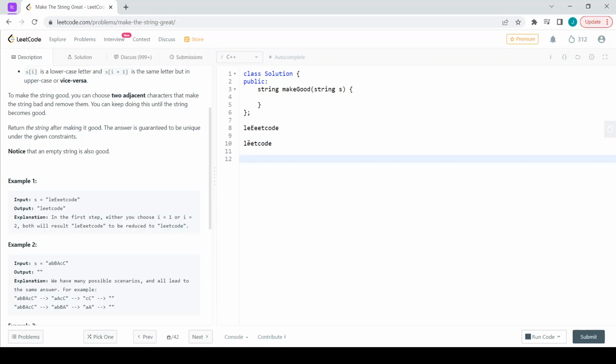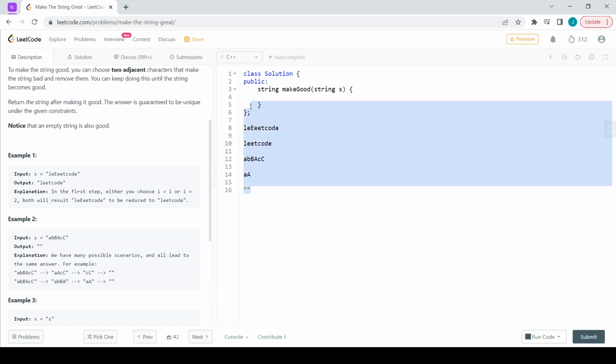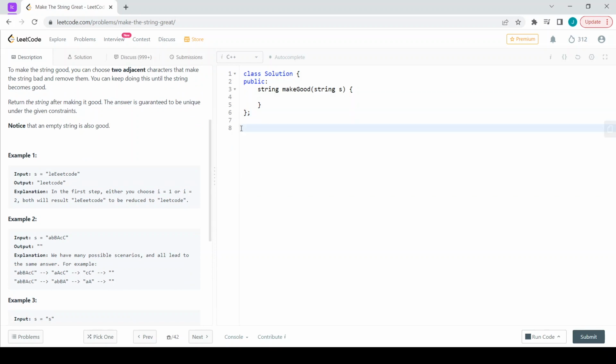For example 2, the string is abBAcC. When we remove these two characters and these two characters, the string becomes aA. And again, this also satisfies our condition. So when we remove this, it becomes an empty string, and this is our required answer. I hope you understand the problem. So how can we solve this problem?